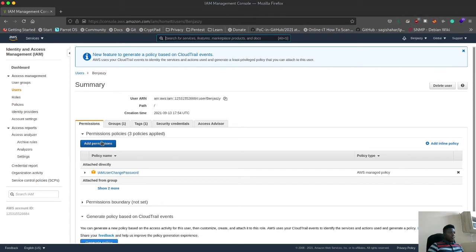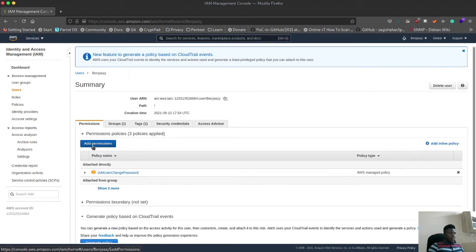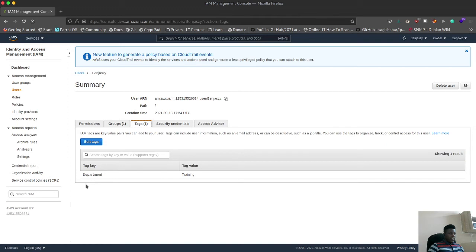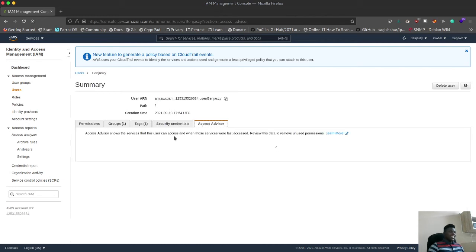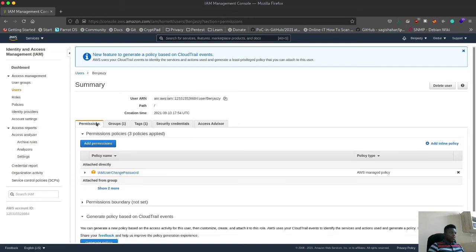So if you look at the permissions, I can drop this down. You can add permissions directly, or we can see there's a policy already attached, right? Change password, that's going to force them to change password. And the group training, there is a tag, departments, right? Security credentials, we're going to quickly jump away from these. Access advisor, none of that is happening here for now. So going back to permissions, you can see the path as well. It's just a root directory of that user.